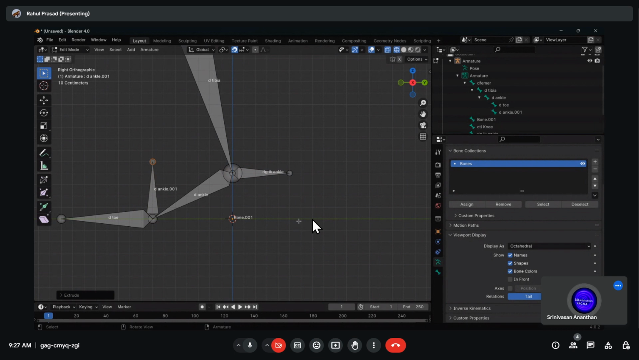Now select that bone and then clear parent. No, that bone only. Clear parent, Alt P. Rename. This is a controller. It's not a rig bone. So CTL foot pivot.